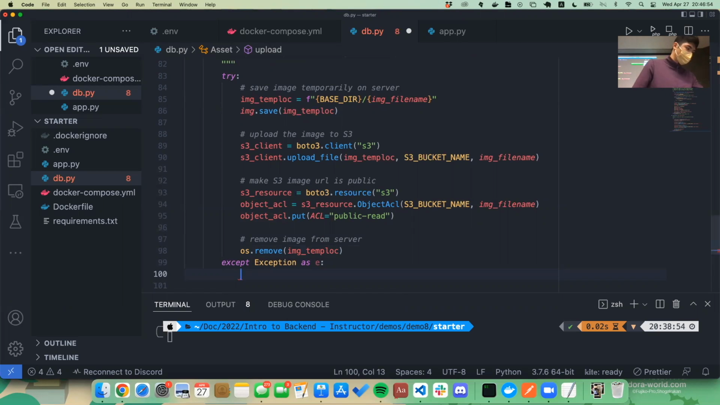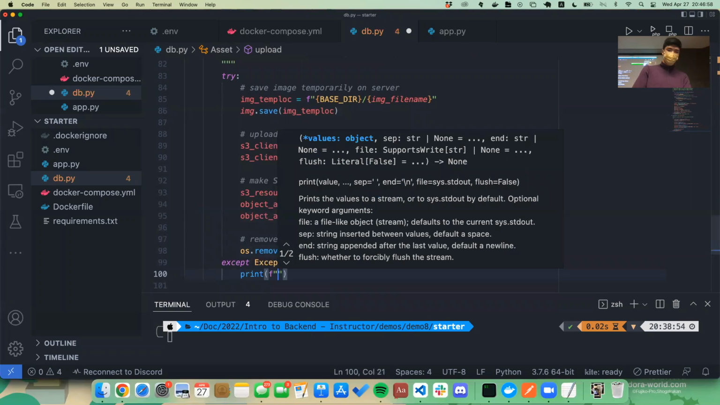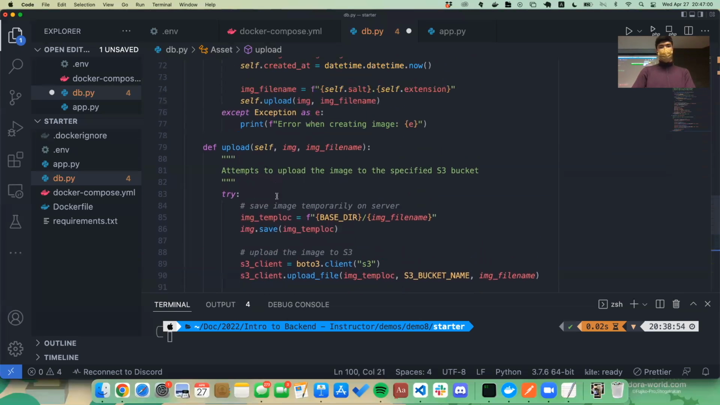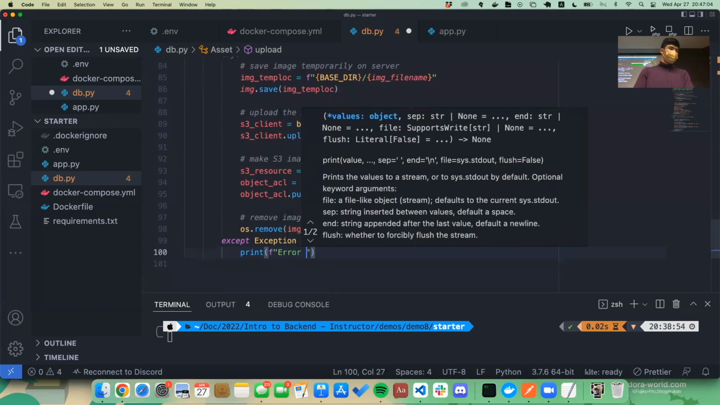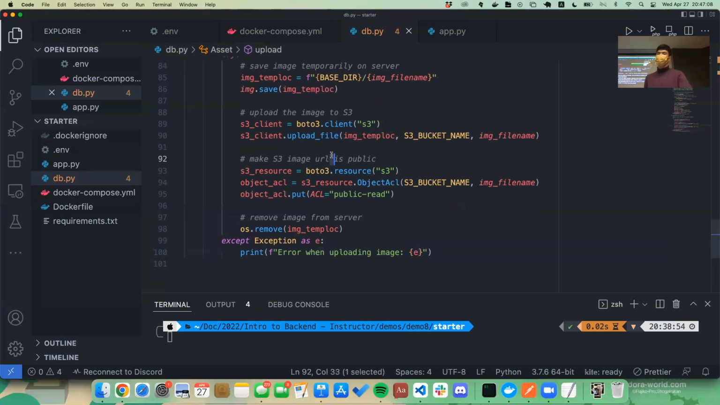So now that that's done, we will print an error if an exception is caught. Earlier we called it error when creating message, so this time maybe we call it error when uploading image, and then we pass in the error that we've caught. This way, if an error actually does occur, this print statement will be very handy for us to debug because it'll tell us specifically what the type of the error is and a few more details regarding it.